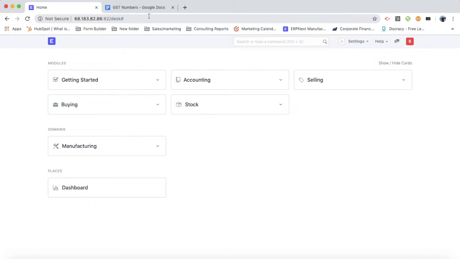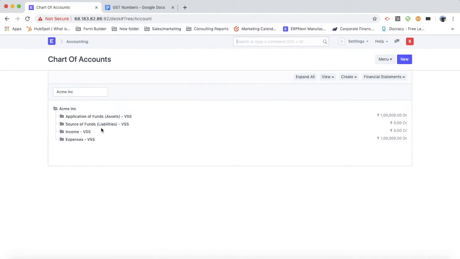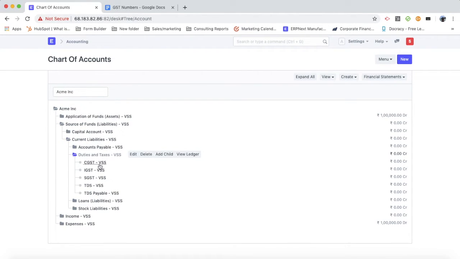So when you set up an ERPNext instance, if you have set the country as India, there will be a few settings that will happen right off the shelf. For example, in the chart of accounts, under the current liabilities, duties and taxes, you will see there will be ledgers called CGST, IGST, SGST. So these are the three ledgers that we'll be using for recording our GST related transactions.